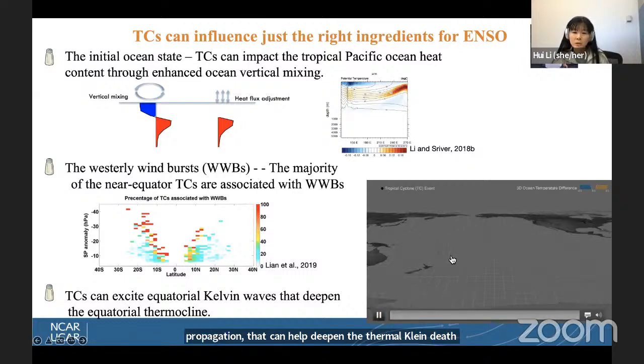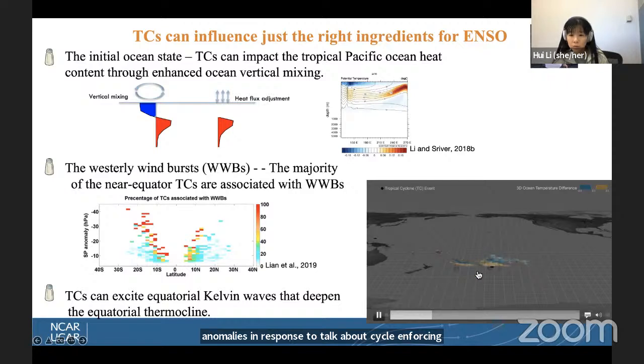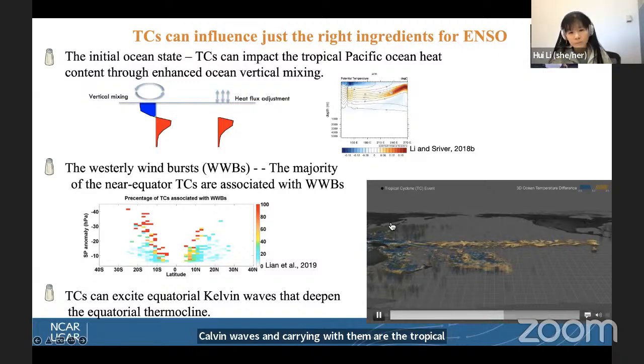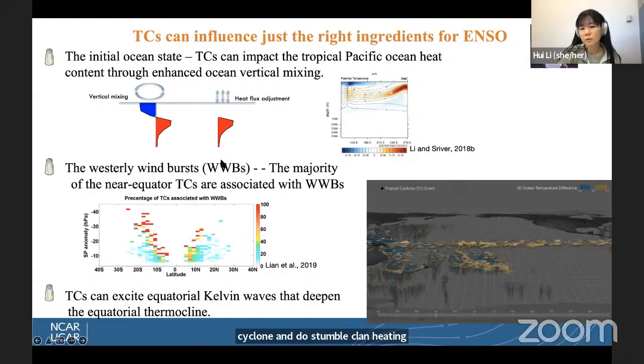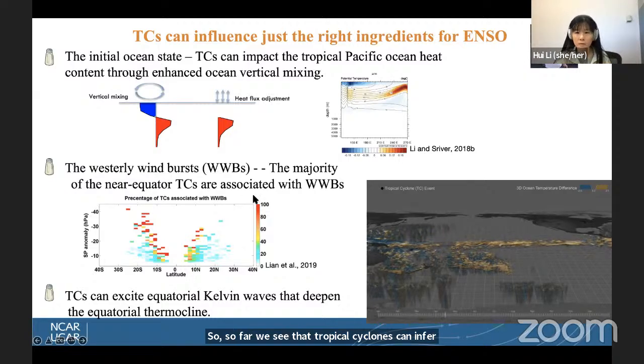So in this animation, I'm showing the ocean temperature anomalies in response to tropical cyclone forcing. These moving black dots are the tropical cyclone locations, and blue and yellow are temperature anomalies. So we can see some near equator TCs in this model can generate eastward propagating Kelvin waves, and carrying with them are the tropical cyclone-induced thermocline heating. So far, we see that tropical cyclones can influence all of these three important factors for ENSO characteristics.